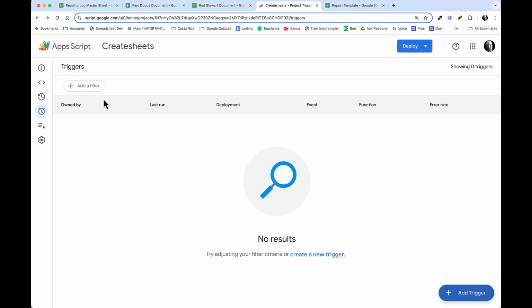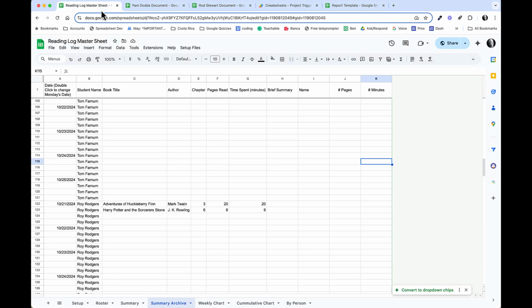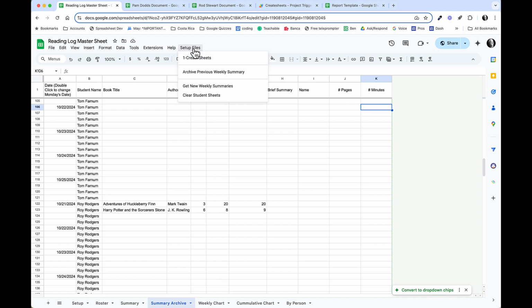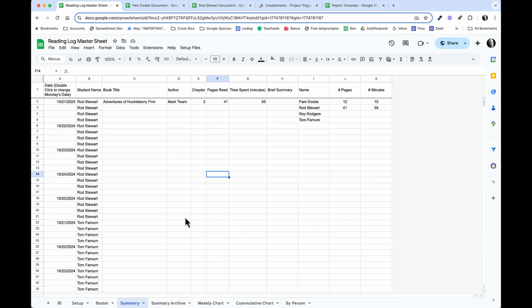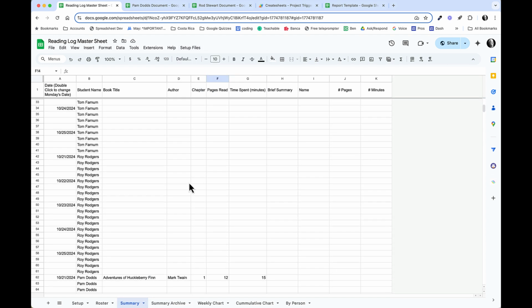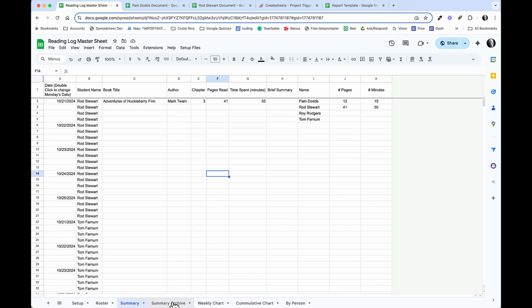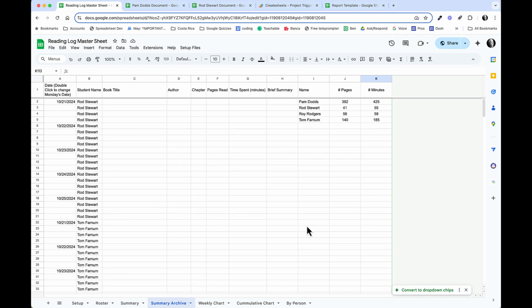I don't want to set that up right now, but that's what I would do with my master sheet. I would want to clear the student sheets at a certain time, and then I would also probably want to set up a trigger to pull in the weekly summaries and archive. I would set all this up automatically, but you could always run, for instance, during the middle of the week, the get new weekly summaries and just track. That would be this weekly summary. You could track how my students are doing this week, and of course the summary archive is basically all their data. Well, let's take a look at what we've done here with some charts.